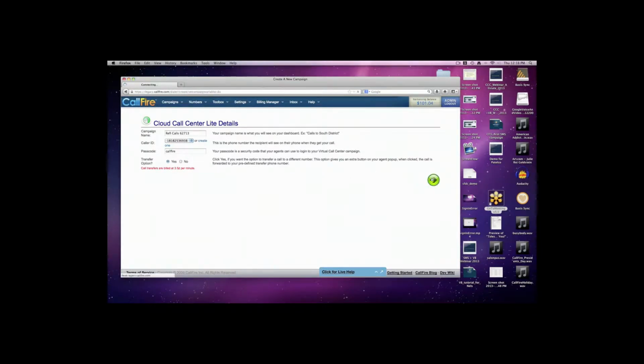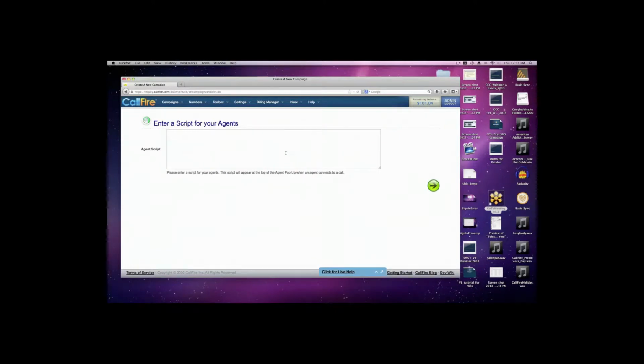So I'll press the green circle, and the next thing I'm going to do is enter in a script for my telemarketer. That way he or she knows what he'll be pitching or saying when that lead picks up the phone. I don't have to type in a script. This is optional. I can either type one in or copy and paste one from my Word document. I'll just type one in. And I'll press the green circle.